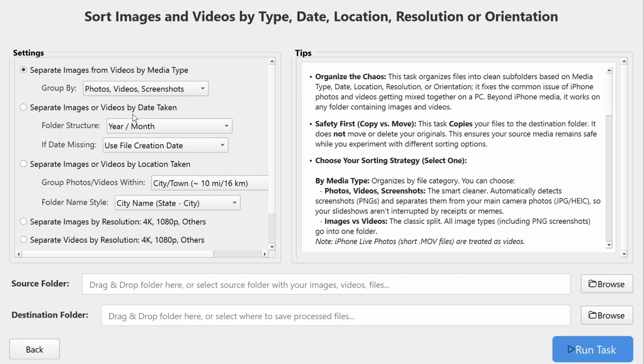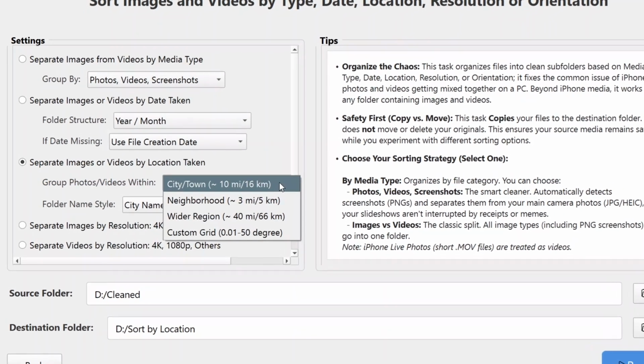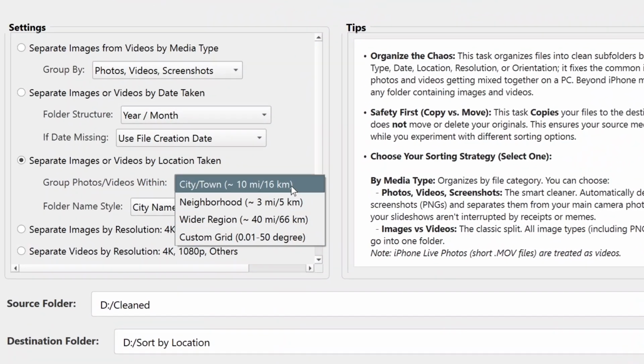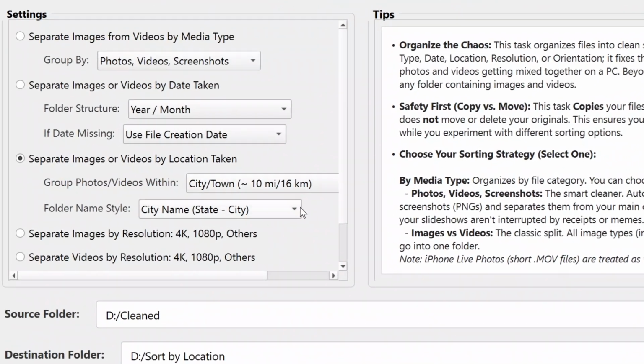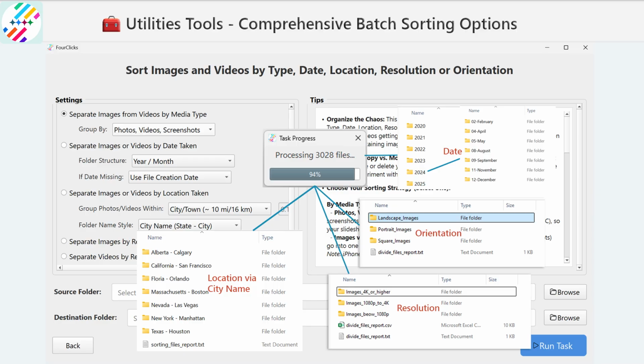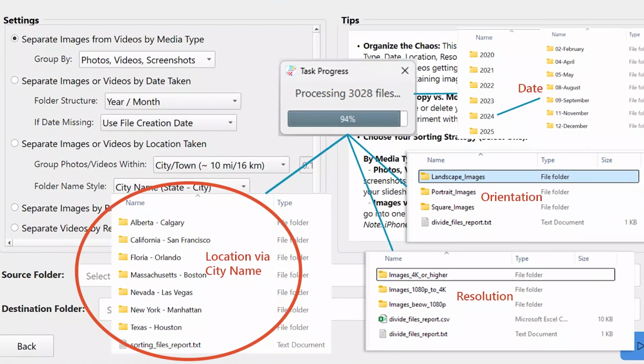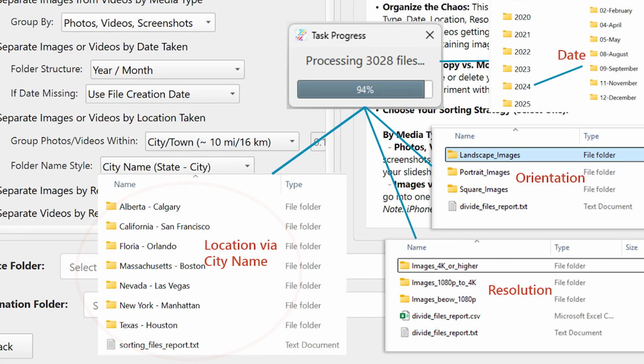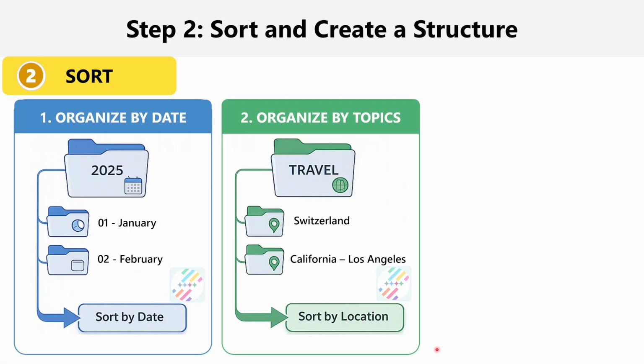Unlike cloud-based apps, FourClicks works entirely offline. Your photos and videos never leave your computer. It reads GPS coordinates directly from your photos or videos and sorts them into country, state, and city folders right on your hard drive. You can even define the location grid size, from a small neighborhood to an entire state or region. This makes it incredibly easy to build topic-based folders like travel/Switzerland/travel/California/Los Angeles.